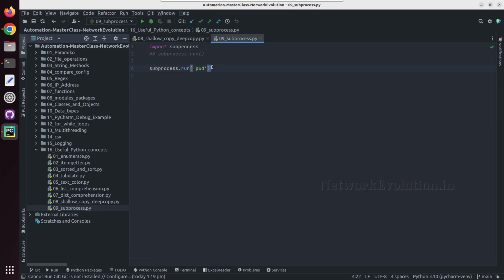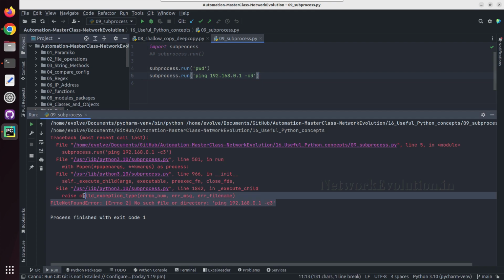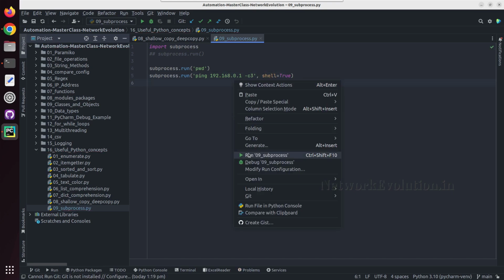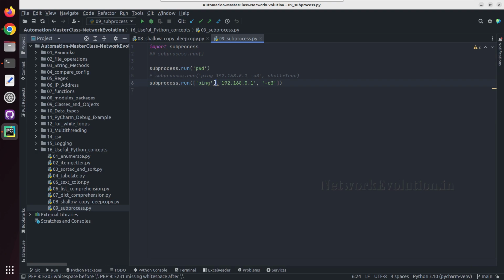But if you want to execute a command which has spaces, let us put a command with spaces, a ping command with reply count 3. If I try running, I'm getting an error here. To pass this, either we can give shell equal to true, and now this is getting executed, or you can convert this into a list. So I'll put this in list format. So you can execute this in these two ways.